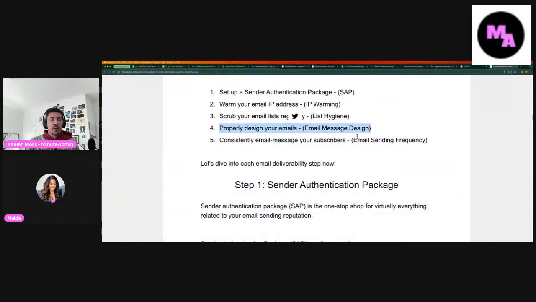Properly design your emails. We talked about email message design. We talked about that towards the very beginning. I'm going to put the ChatGPT link. I'm also going to put the links for the different websites that we went to learn how the best practices work. And then make sure you're consistently messaging your subscribers.